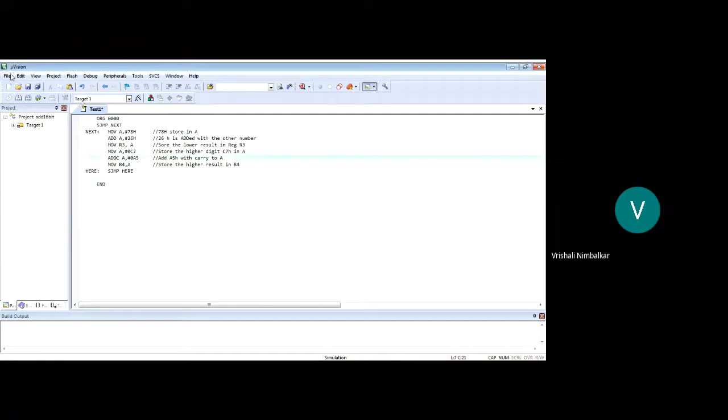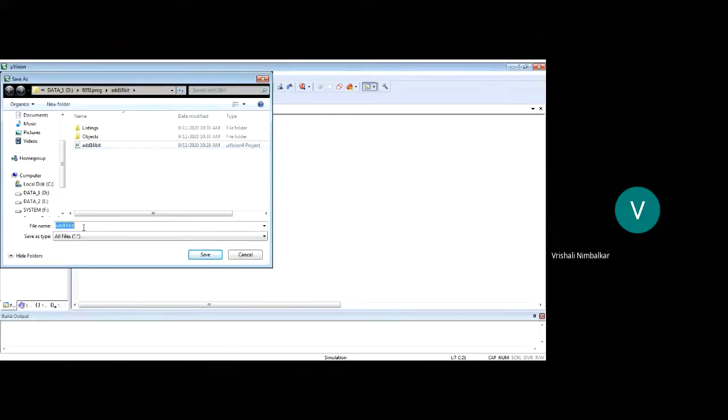We need to save it. So file, save as ADD 16-bit, but .a for assembly. If you are writing C code, it should be .c. We are writing assembly, so .a.